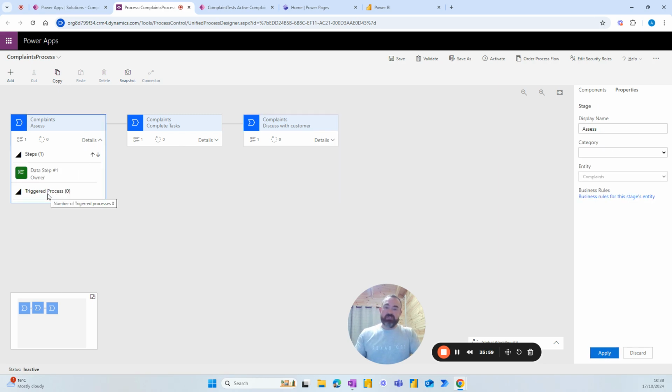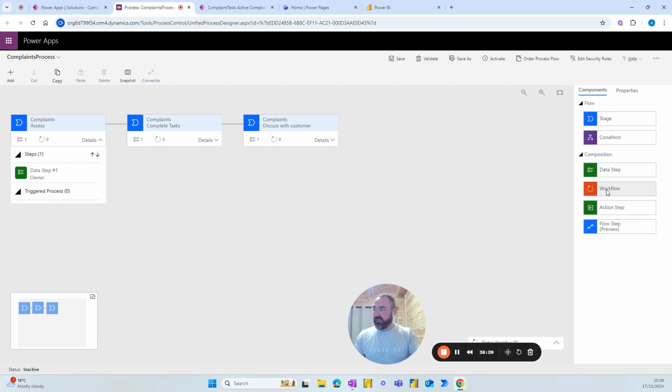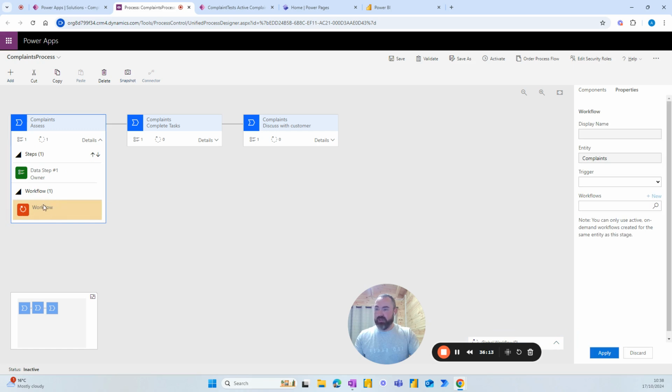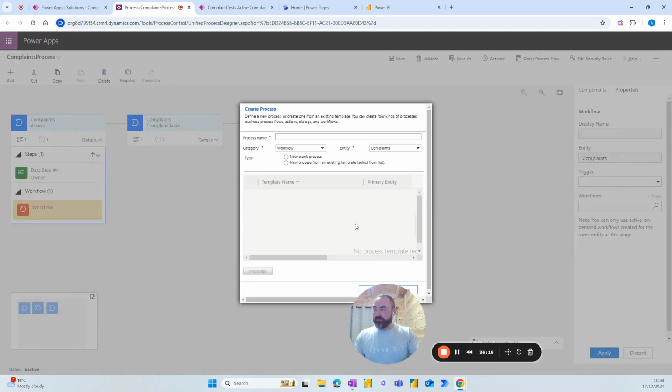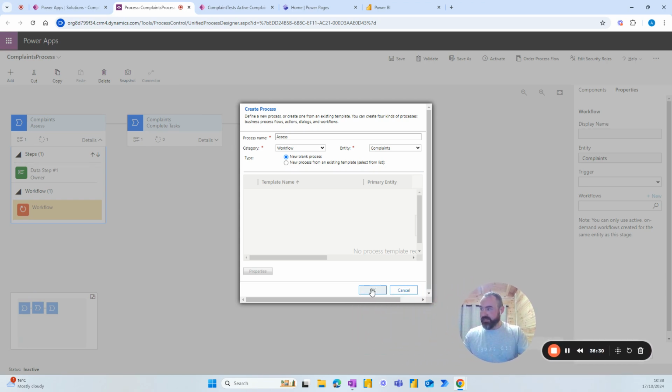And part of the business process flows, we want the status of the call to change as the process flows are confirmed. So let's add a component here, a workflow, and we'll add that underneath triggered processes. And we want a new workflow, and we'll just call this assess. A new blank process.